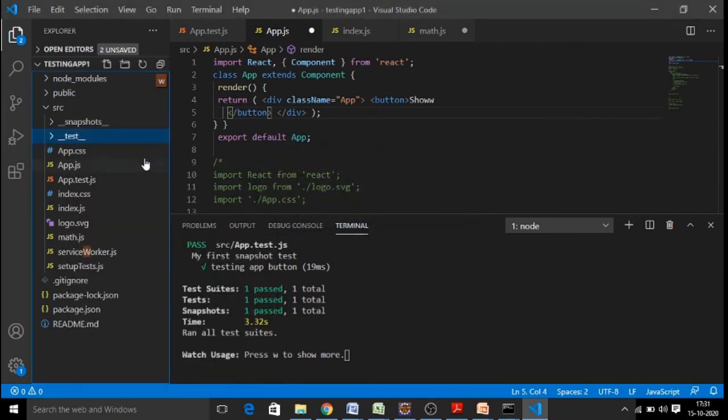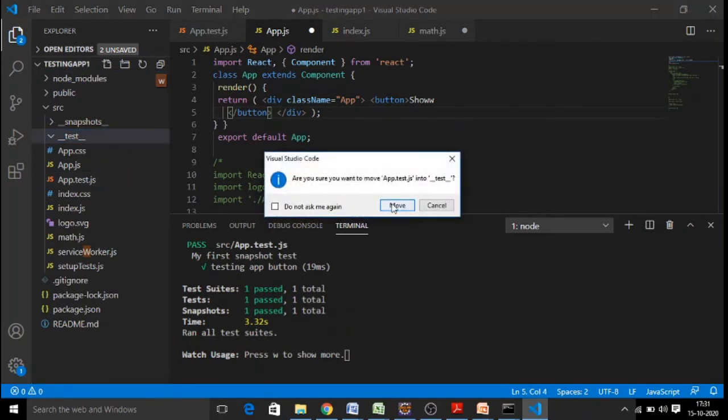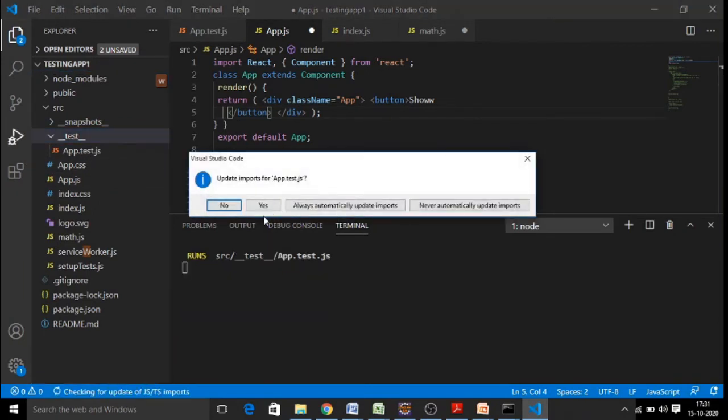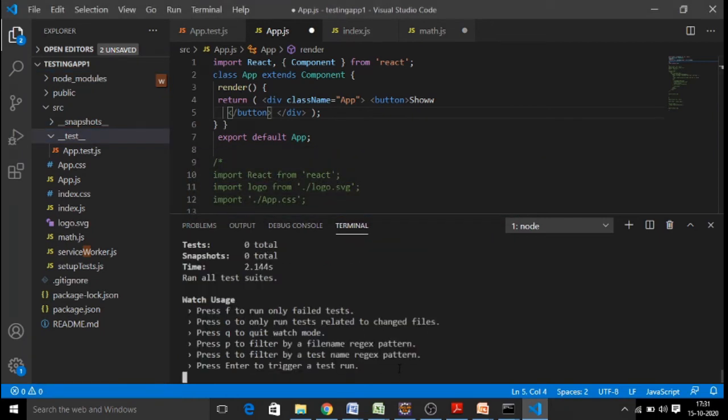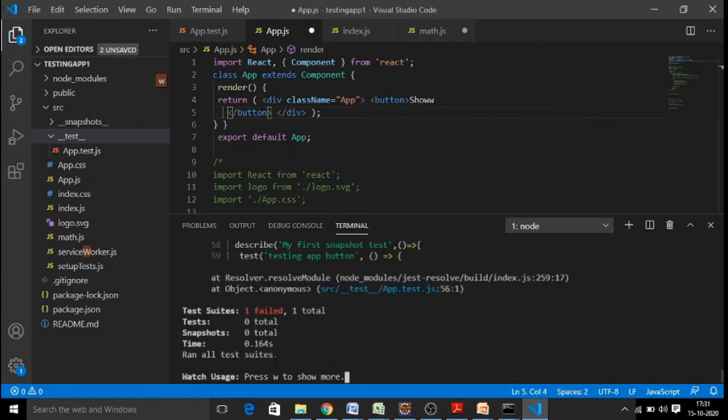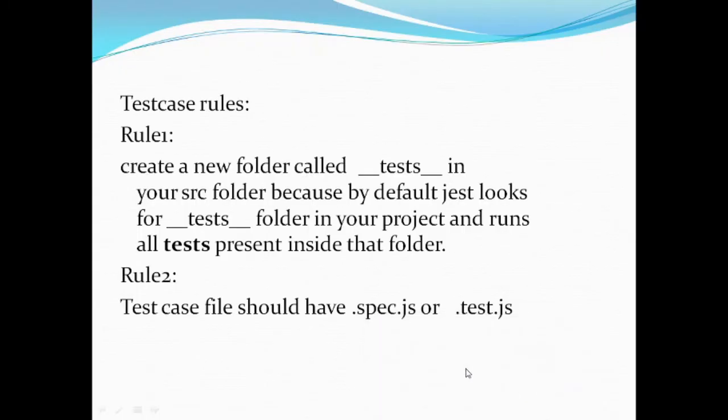Now, if I move my test case, app.test.js, to this folder, there is still no difference. I can just run my test cases and validate my logic. You can also name it app.spec.js as well. So this is how you can perform unit testing and snapshot testing.